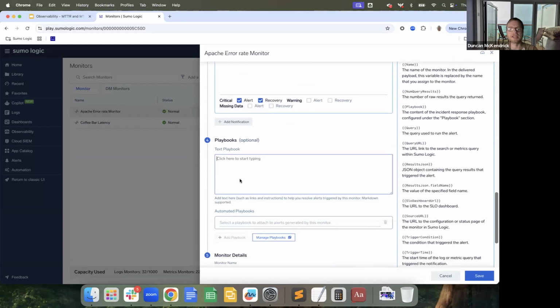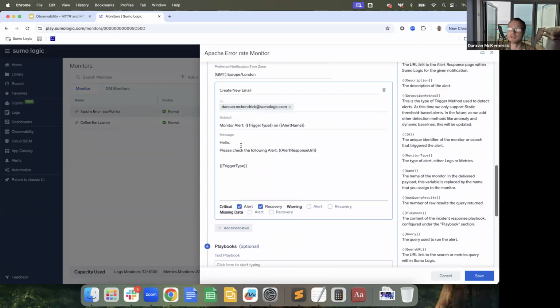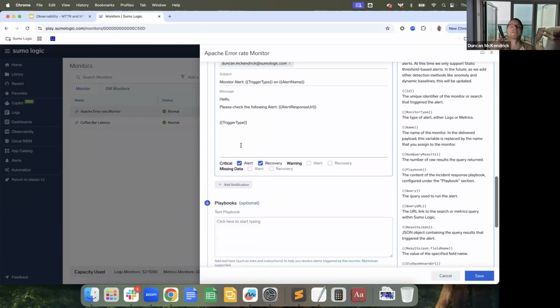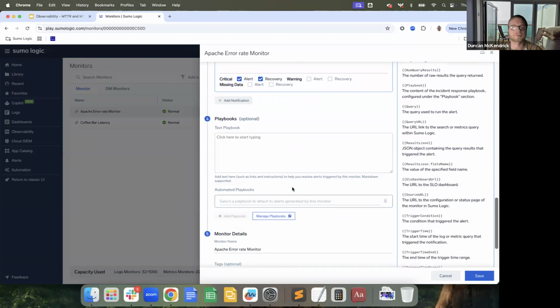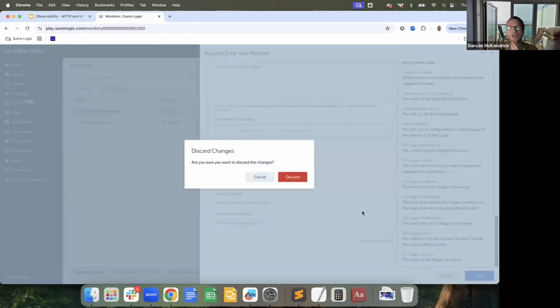So I didn't actually add a playbook into my demo, but the automated playbooks can allow better notifications as well, by the way, because you can add some logic to it. You can say if it's a recovery, this is the email that I want to send. If it's a new critical alert, this is the one I want to send, or you can hook it into other systems. So coming out of that, that's the log example.